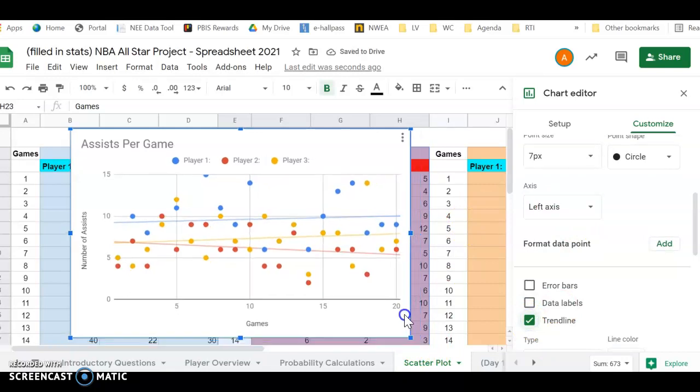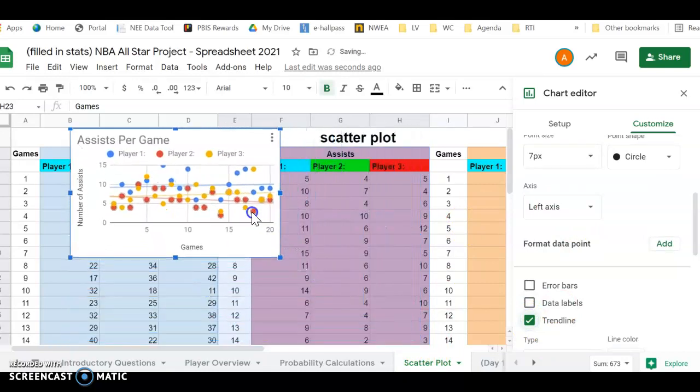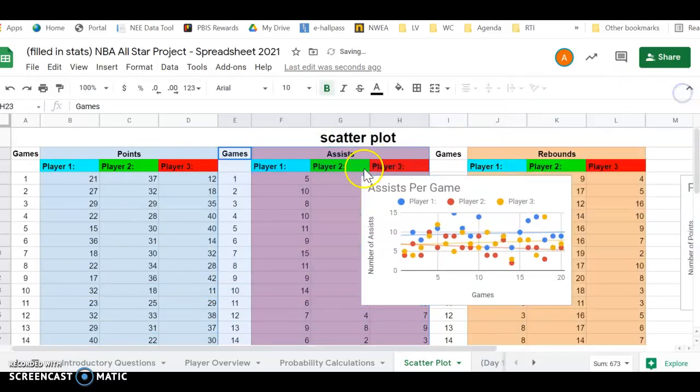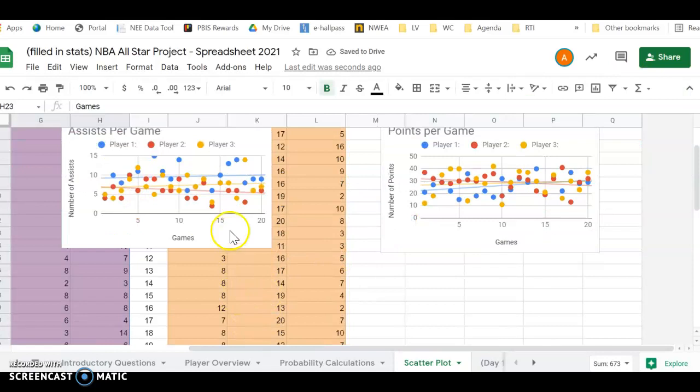So we can see that the red is also still decreasing over time, while our blue guy is increasing as the season goes on. So that's interesting to look at. I can't get this to move.